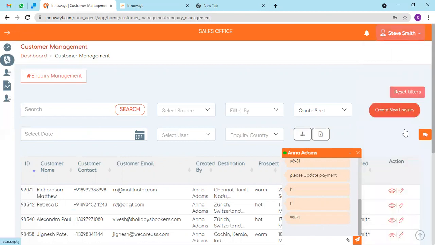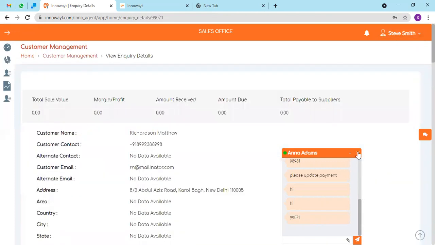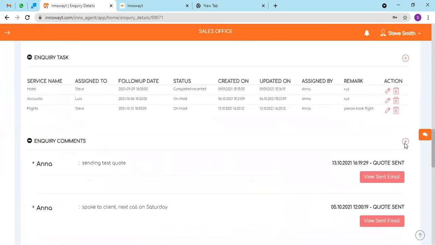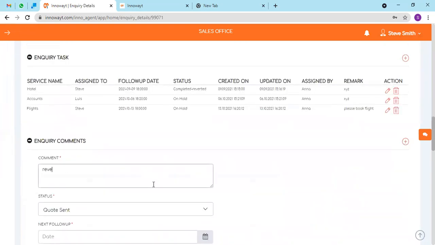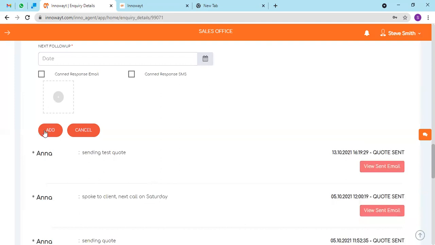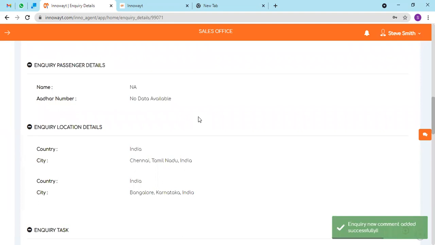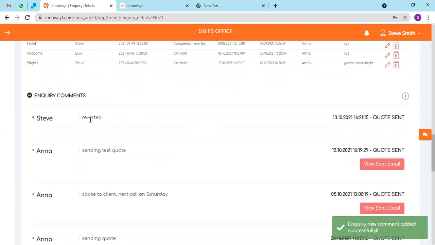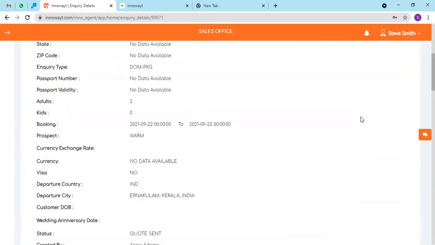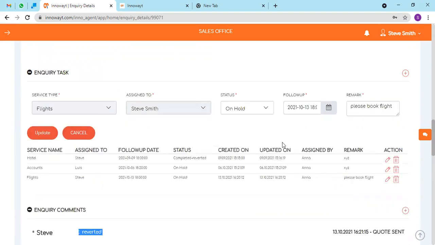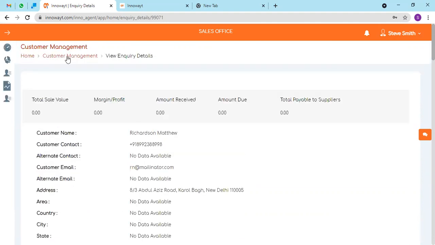So this is how it works. And whenever Steve updates his comment, it gets captured with Steve's name. Say I update my comment, reverted. And where is my comment? In case you want to track whether Steve has worked on it, you can see that Steve has updated his comment here. Now Steve can also systematically mark his task completed if he has worked on it. So the task which is showing pending on him gets closed.